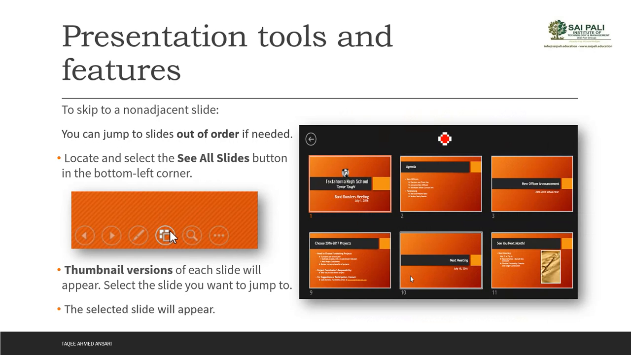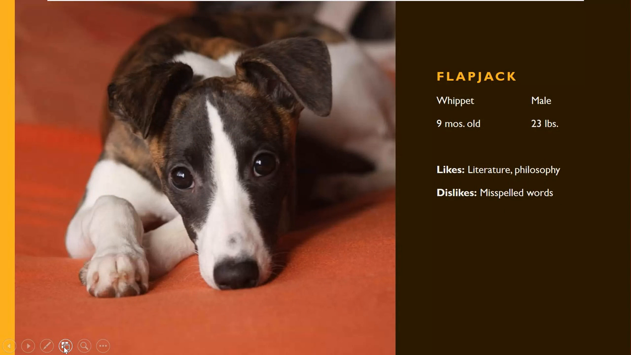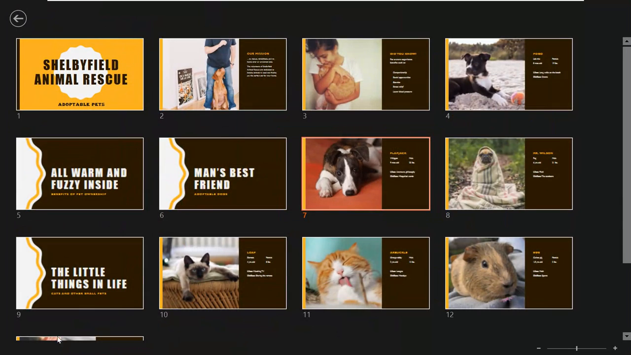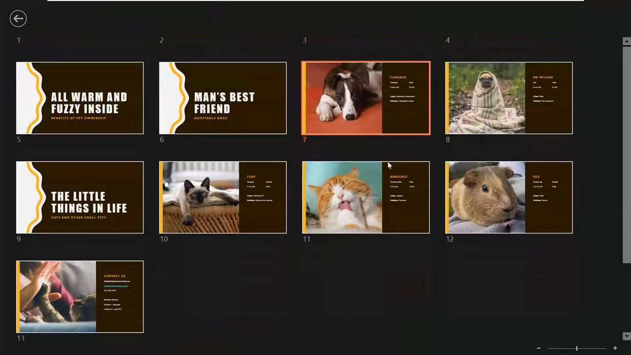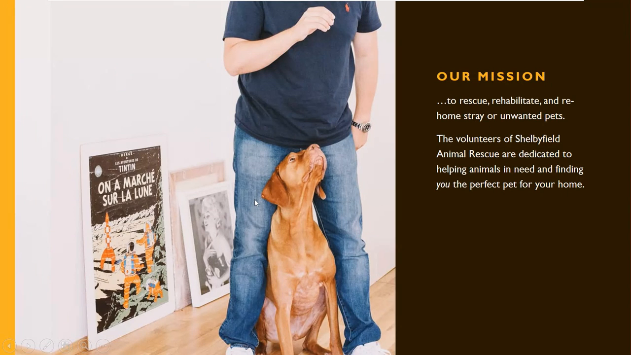Then if you want to jump from one slide to another slide directly, you can choose this option, which shows all the slides in thumbnail version, and then you can jump to any other slide. So if I want to jump to a particular slide, I'll go here and click on this. Now it shows the thumbnail versions of the slides, and now I'm on 7. I can jump to any other, like I want to go to number 2. I go back to number 2.